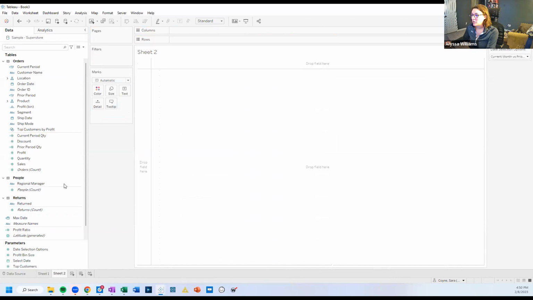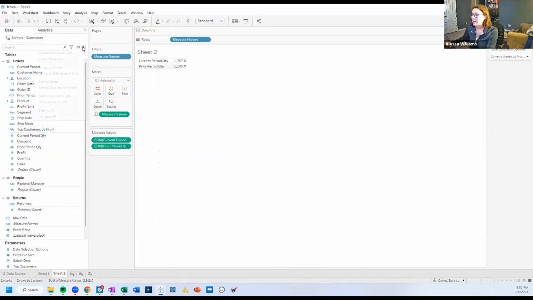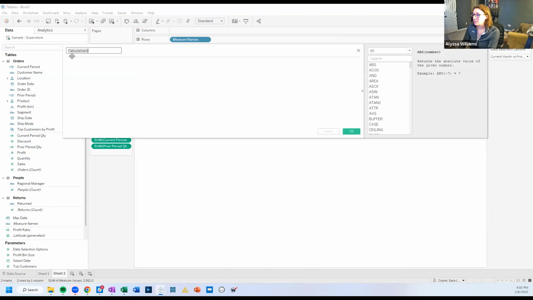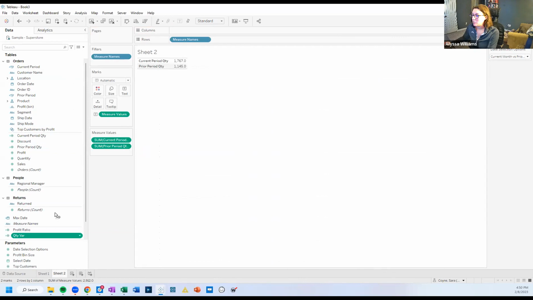And really where this becomes powerful is I can now pull these into views. I can add a variance calculation. So quantity variance, where I've got my sum of my current period quantity minus the sum of my prior period quantity. And I can now pull all of these in as KPIs.